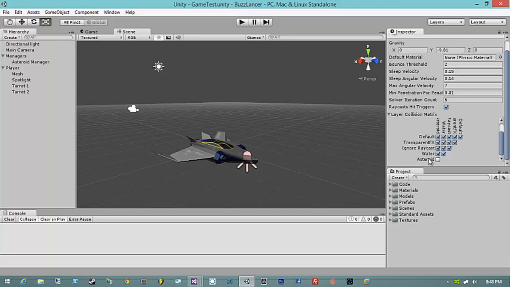While I'm at it, what I'm going to do is I'm going to create another layer for my player, assign my mesh to it, and then make it so my projectiles can't hit my player. It won't do a whole lot because I'm not doing anything when that collision does happen, but it makes sense to do that. And it will just show another example of creating custom layers.